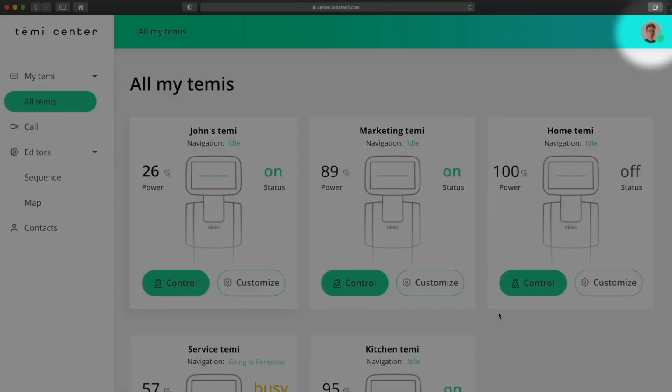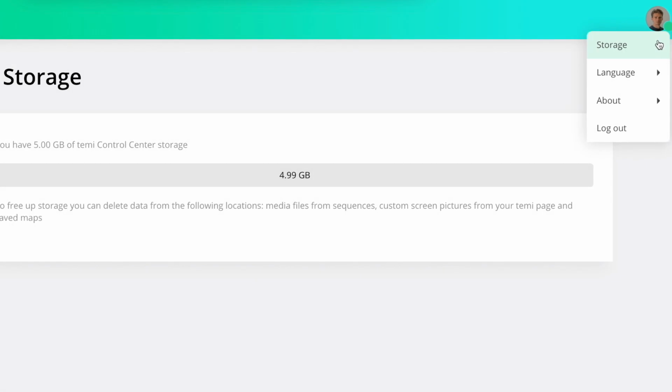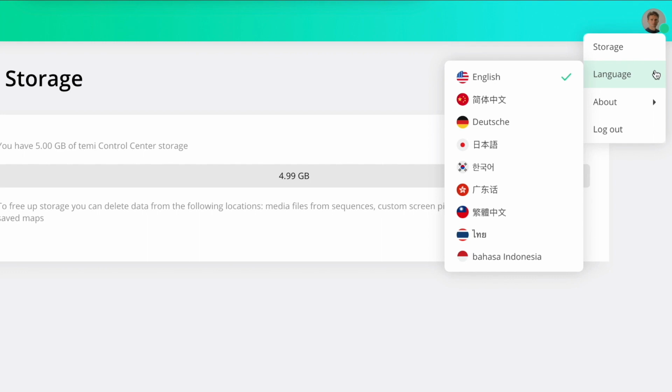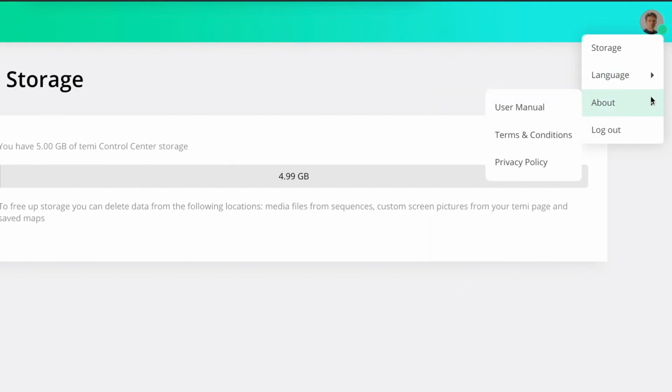At the top right corner, you'll find your connectivity icon and a drop-down menu to review your storage space, change language, review our company policies, or to log out from Temi Center.